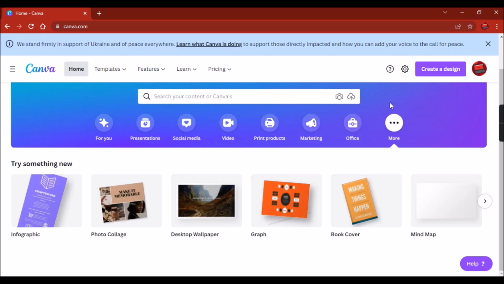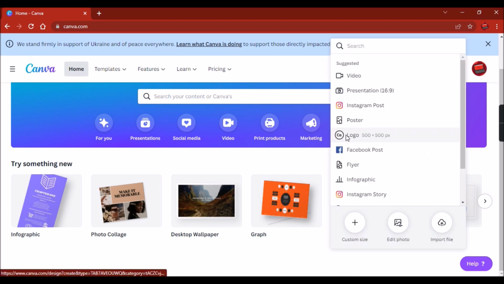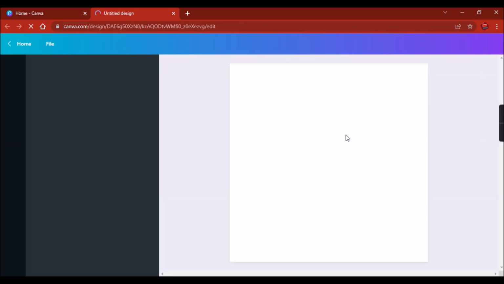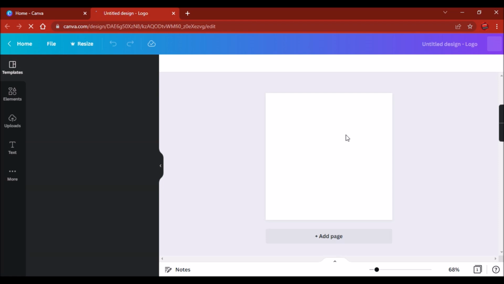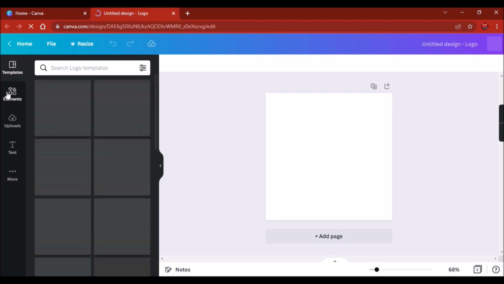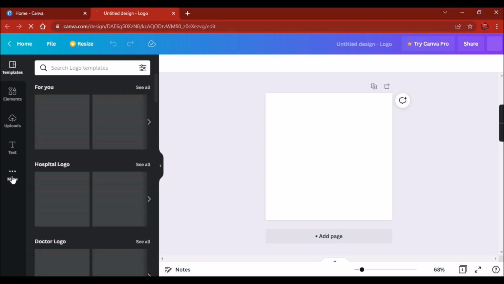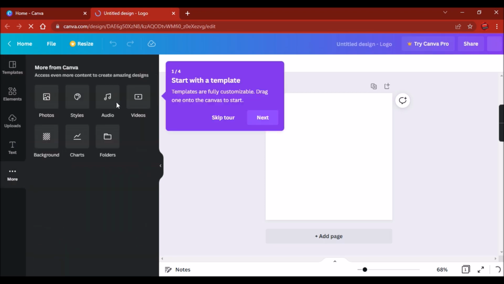Now, I would like to create a logo. So go to Create a Design and click Logo. Now you can add elements, uploads, text. You can also go to More and get a background.